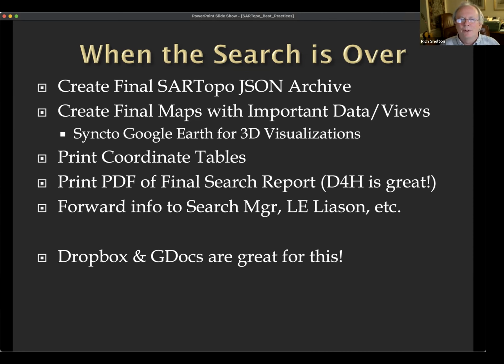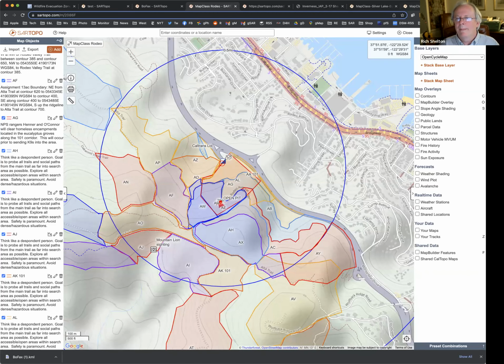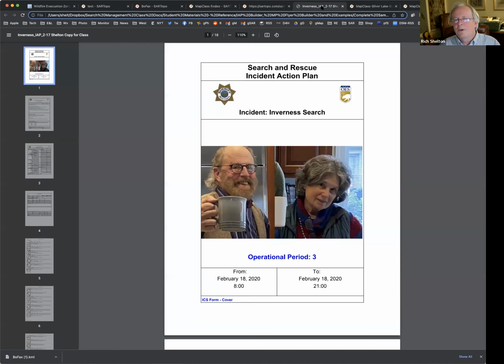So let me switch back to the other map. There we go, and we're back on the big map now. I'm going to switch to this actual search map now. Oh, before I do that, when I was talking about packaging up and putting all the assignments in the IAP, here's an example of that. I just wanted to run through it.